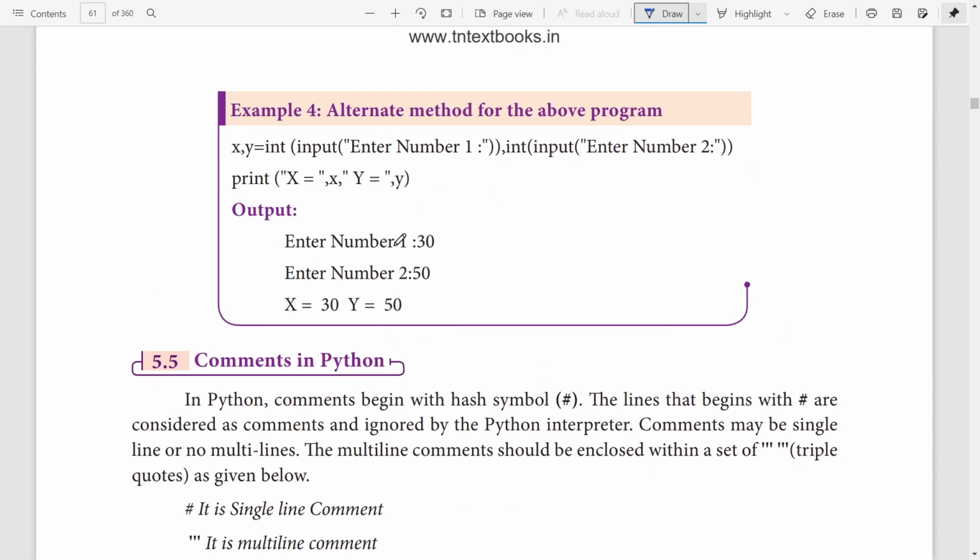Alternate method for the above program: x comma y, a delimiter can be used. int input of int, enter number 1, enter number 2. Print x is equal to x, y equal to y. So it directly prints the values of x and y.